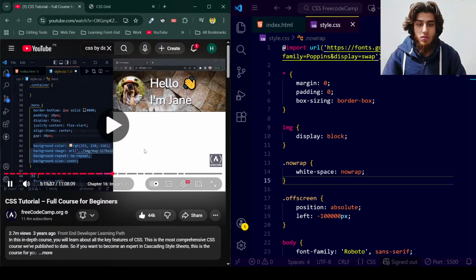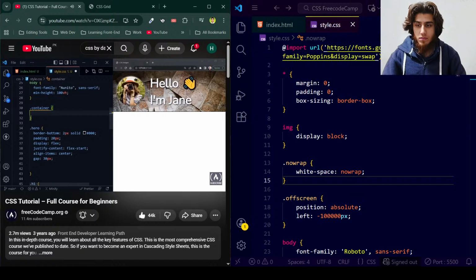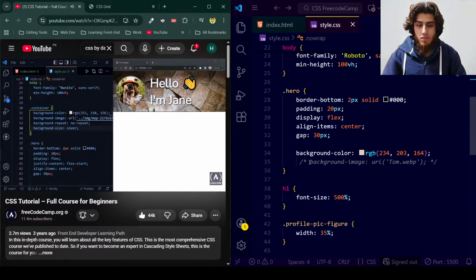the hero section, and I'm going to put it in the container. And now that we have that, we can save, and we shouldn't really see any difference because the container is going to be the parent of the hero.